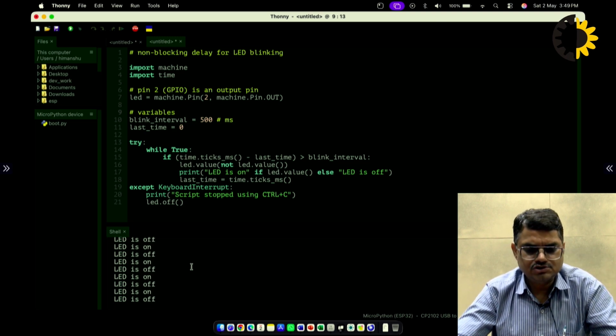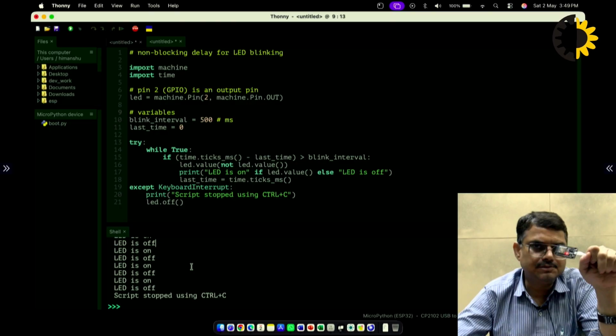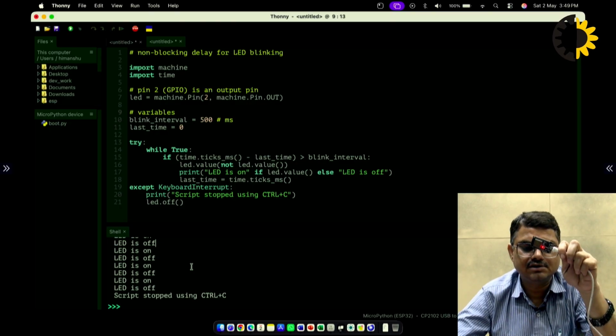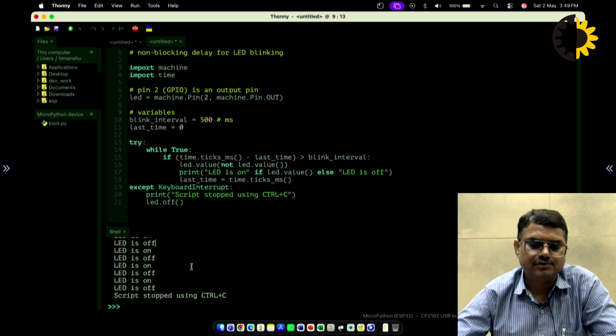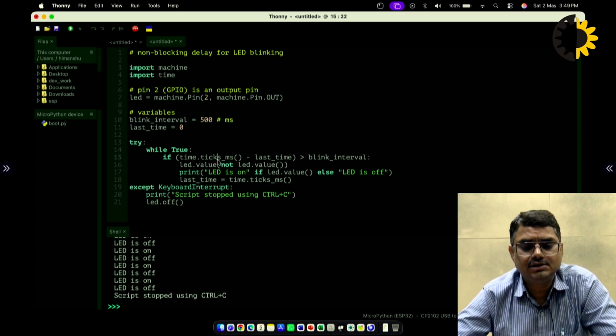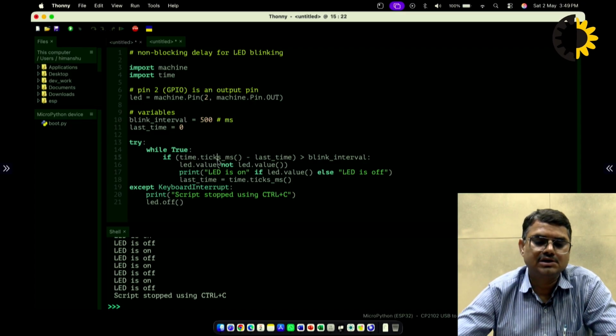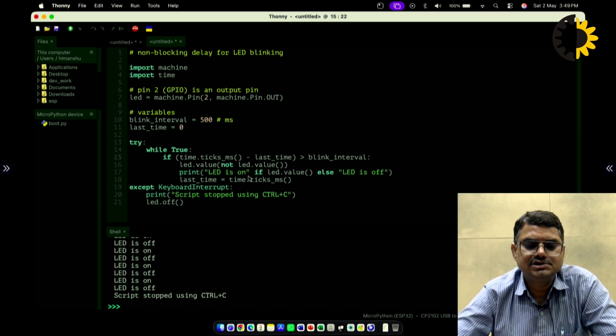And let me stop this script. Okay, now the script is stopped and you can see that our LED is off. So this is the clean exit from the GPIOs. One more thing, here you might ask me a question, how we can prove that this delay is not blocking the operation or the execution of a script on the microcontroller.